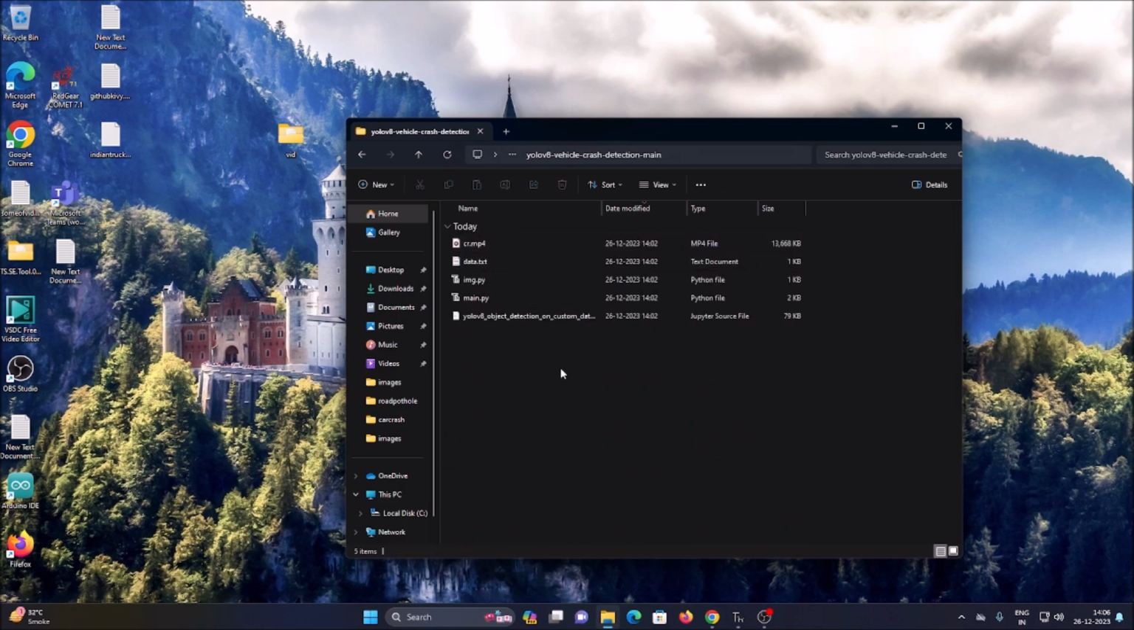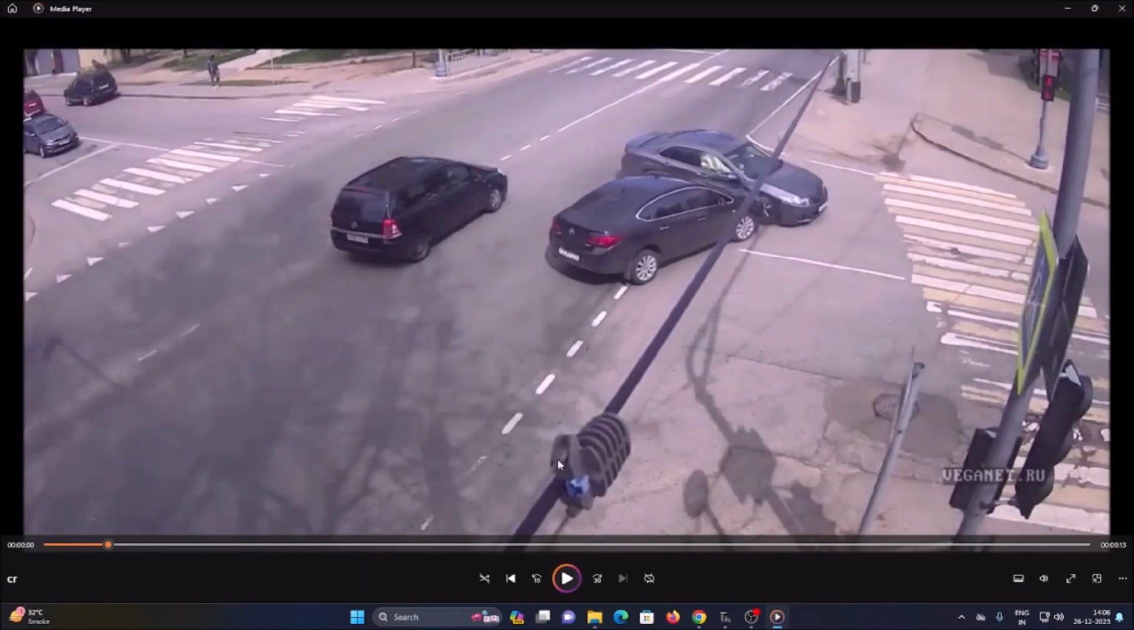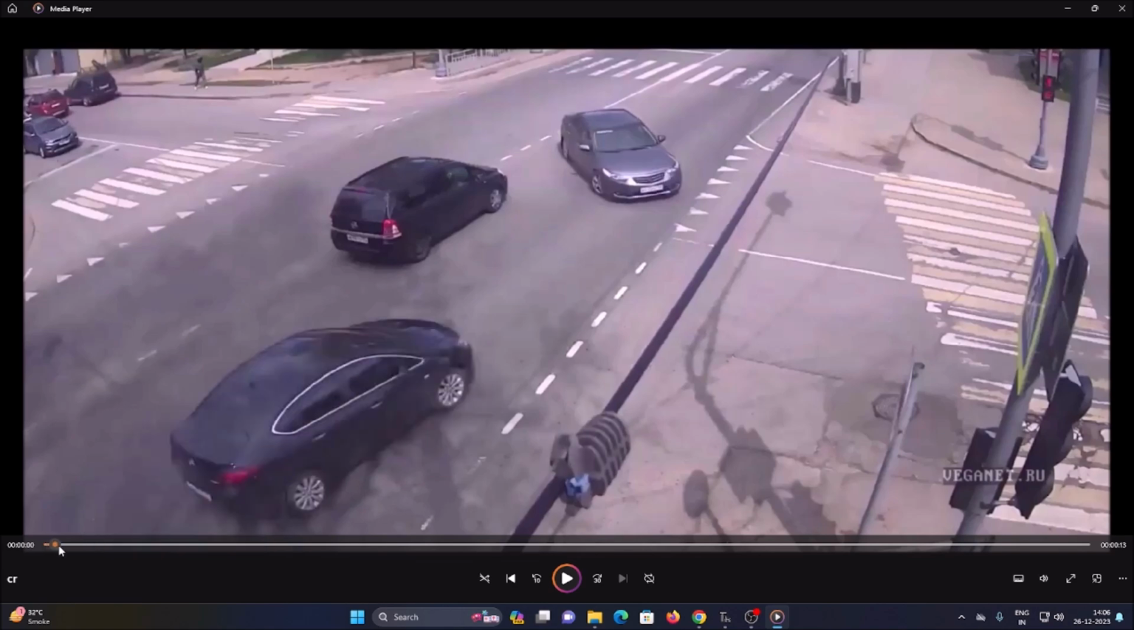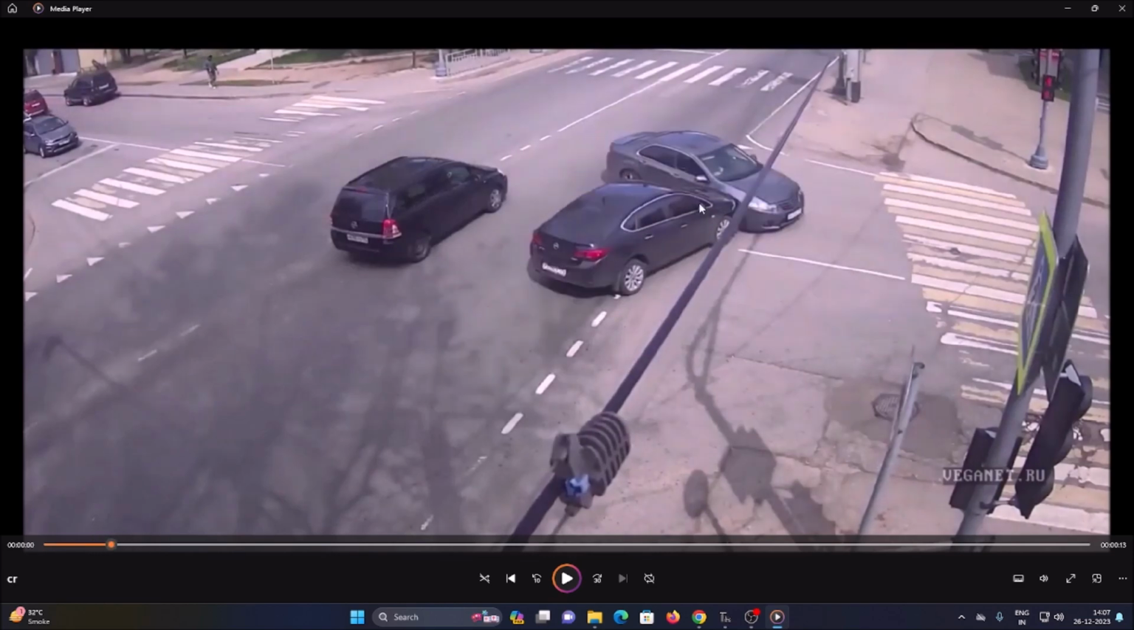Then again go inside the same folder. So now first let's just watch our video file, cr.mp4. Let's just play, and here it is. As you can see, this is CCTV footage, and here it is. As you can see, this car and this car. So here it is, and there is a road accident event in this scenario.